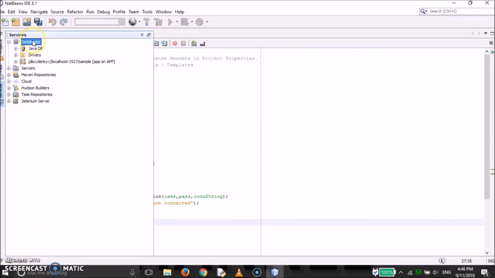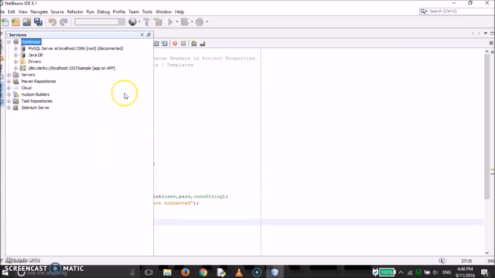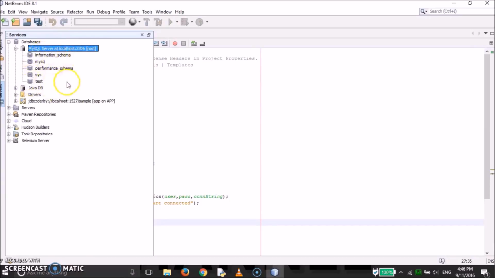Come to services, right click on database and click on register MySQL server. So my username is root and my password is also root, and you just have to leave all the fields like this and click on OK. Now right click on this and click connect. As you can see, our server has been connected here. Now you can see all the databases inside this.